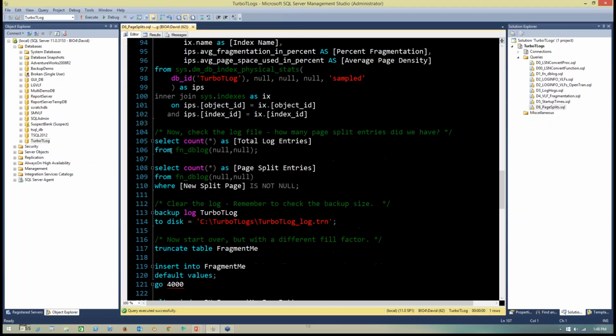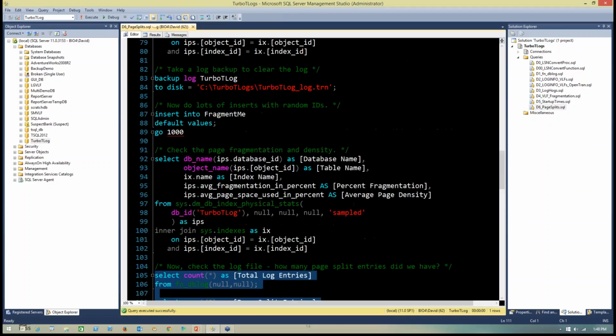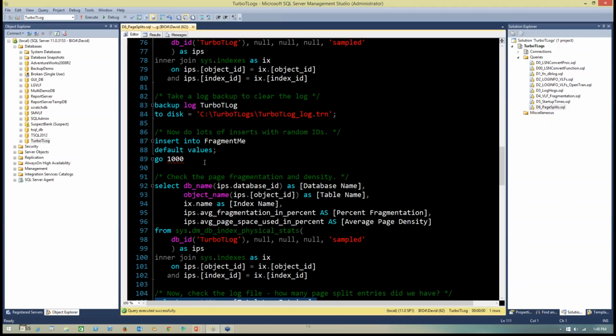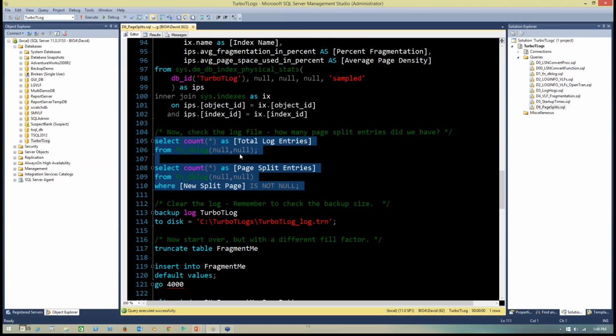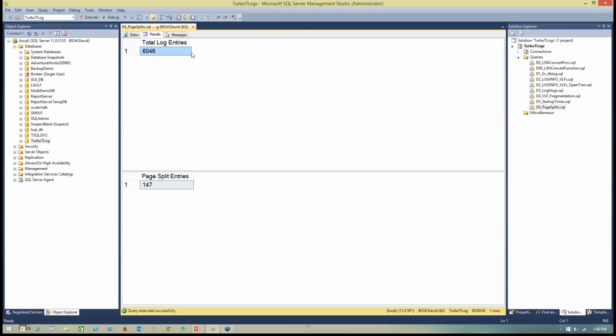What I want to show you here is, let's take a look at this log file real quick. So what I want to do is see, after that transaction log backup that I took here, counting the inserts, how many total log entries did I have, and how many of those did I need for page splits? So 6,000 some total entries, and 147 of those were for page splits. Let's see if we can do better than that.